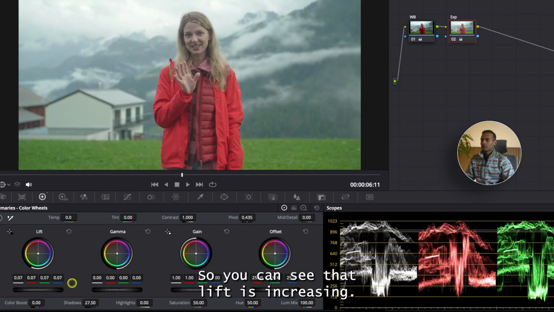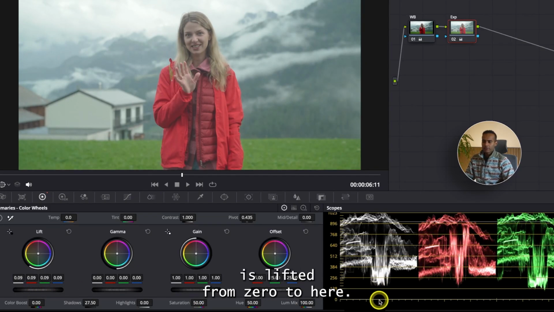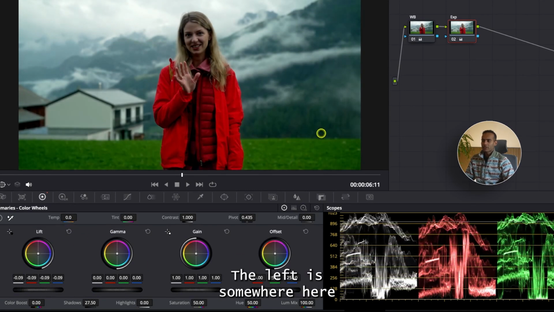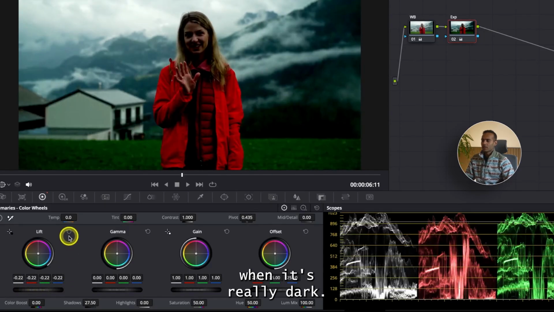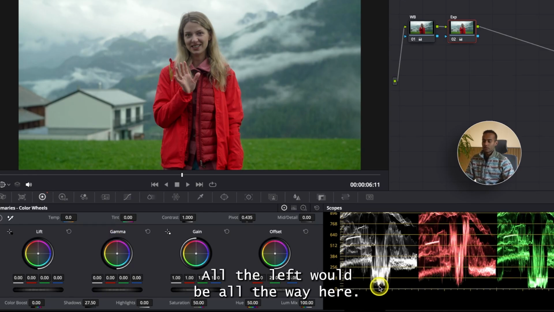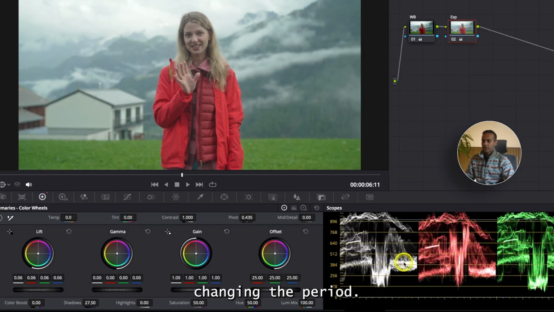So you can see that lift is increasing. And as I change the lift, you can see that the whole parade is lifted from 0 to here. In the beginning it was like this. It's still not bad. In some images the lift is somewhere here when it's really dark. So that you need to really keep an eye on. If you have your own images, you can always see that if the image is really dark, all the lift would be all the way here. So that's how the lift is changing the parade.